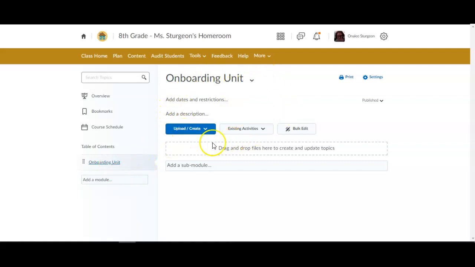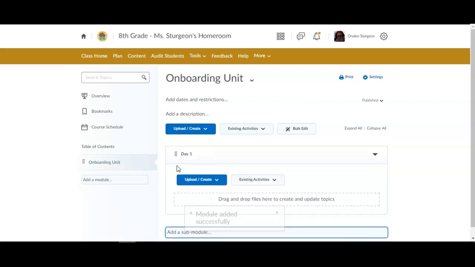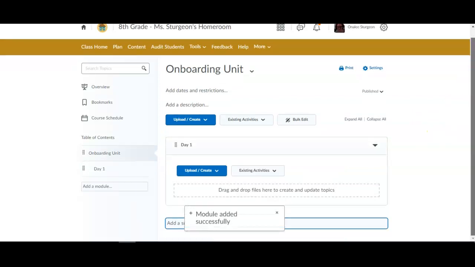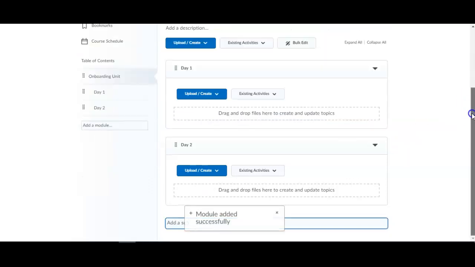turn into this. I can't redo that part, but this is what it would turn into once you click here. And when you click here, this is the part that is going to allow you to add the submodules, which will be the day 1. Okay, and then you have day 2 and day 3.